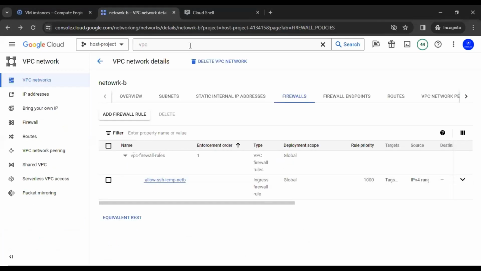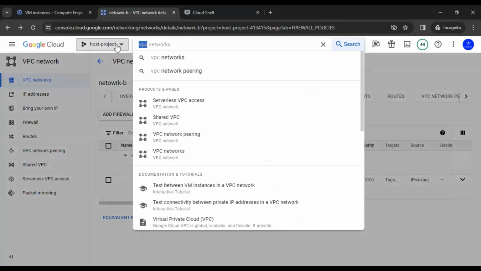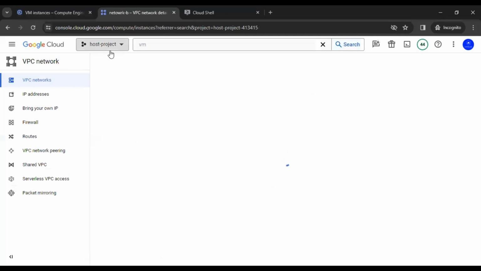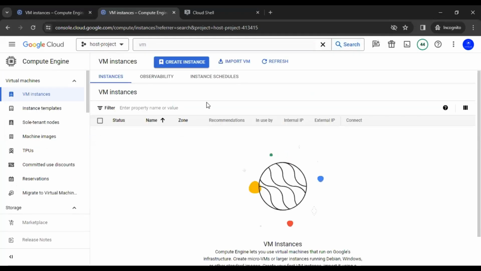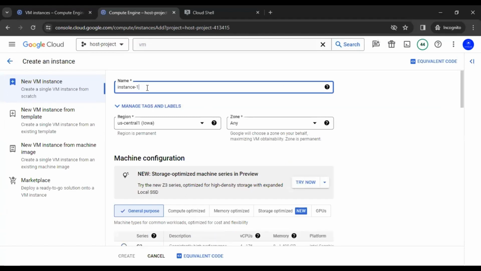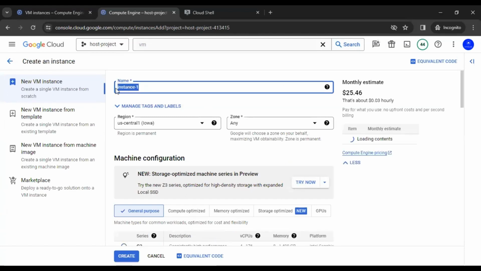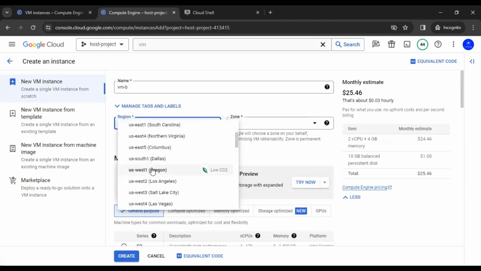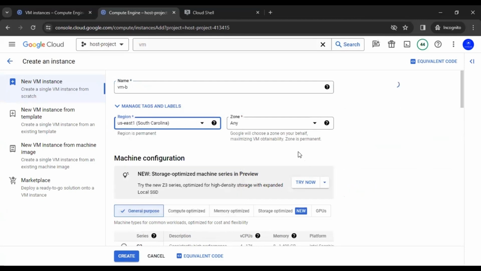Okay, our firewall rule is created. So now let's go to this VM instance dashboard, and under this host project, under the network B, in SNB subnetwork, we're going to create another VM, and we will name this VM as VMB. And it is definitely in US East 1 because our subnet is created in US East 1.